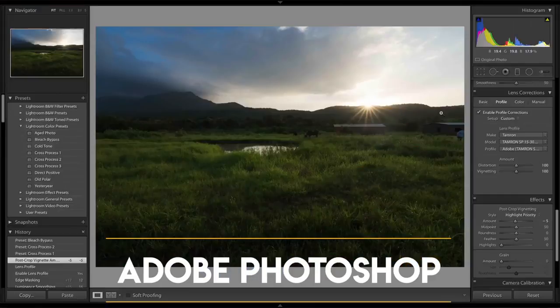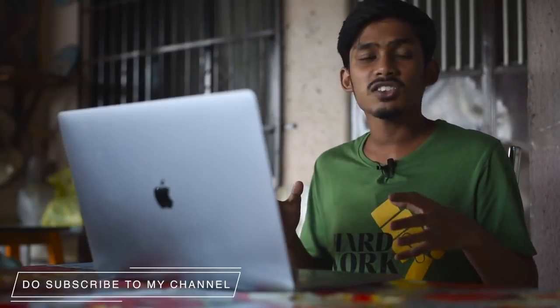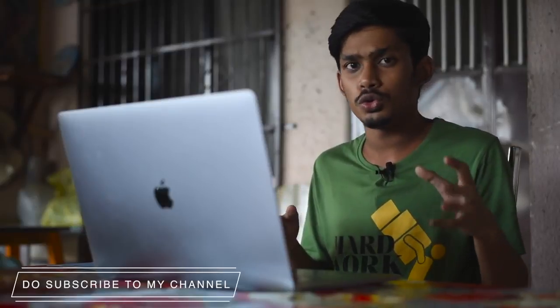The next software that we're going to see is Adobe Photoshop. Now, Adobe Photoshop is a very different software. Adobe Photoshop is a very advanced image editing software. Many people ask me this question: Saurav, what do you use? Do you use Lightroom or Photoshop? My answer to them is I use both, because both are very different, and I use both for different purposes. Let's see what I'm talking about.